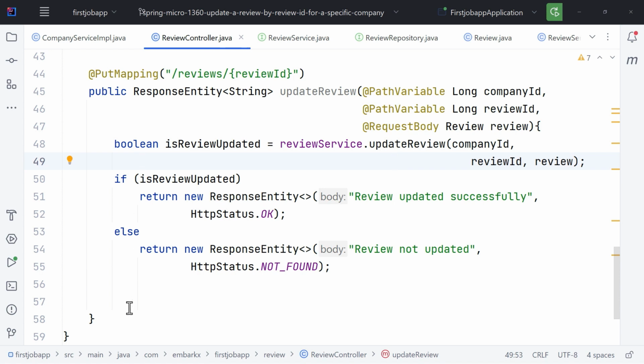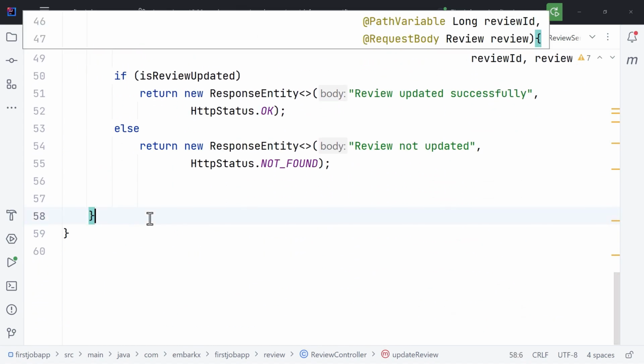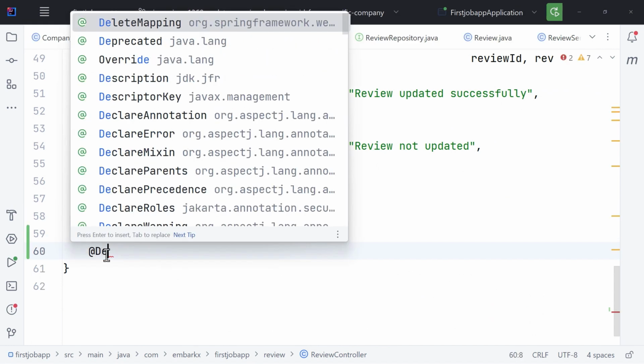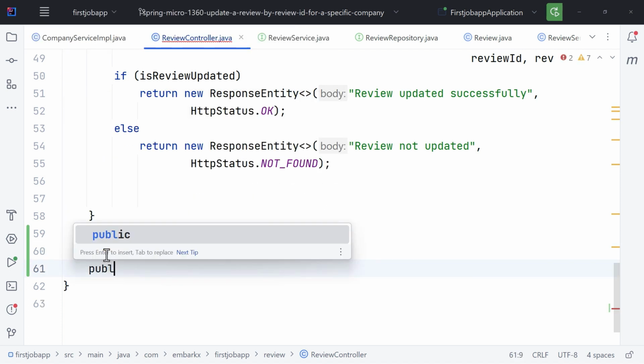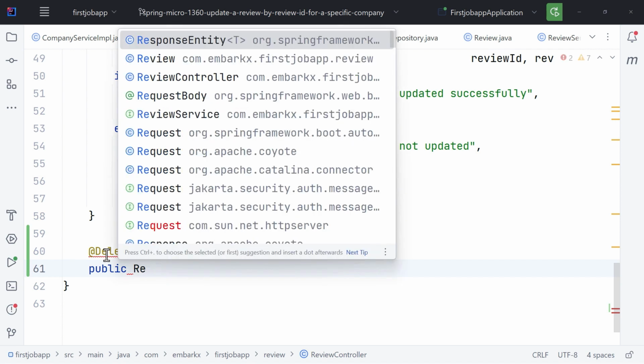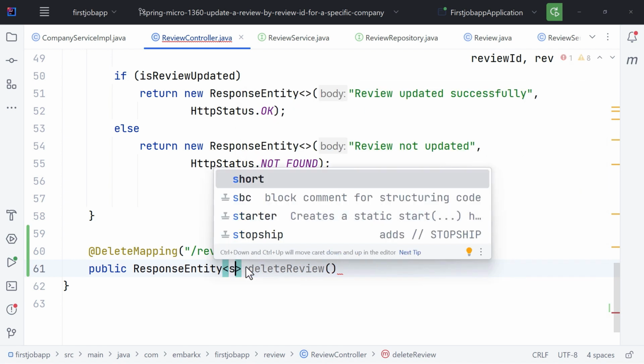The first parameter is the company ID, of course, which we are getting over here. Then we are even going to get the review ID. So I'm going to say delete mapping here, and I'm going to say /reviews/reviewId. So this is a mapping that we are going to have, and I'm going to say public ResponseEntity, and this will be Boolean. Let me add Boolean here, and here I'm going to say deleteReview, and we don't need to return Boolean here, so I'll say String.